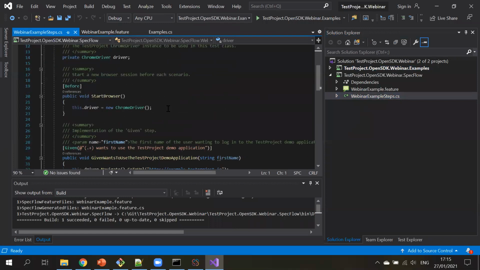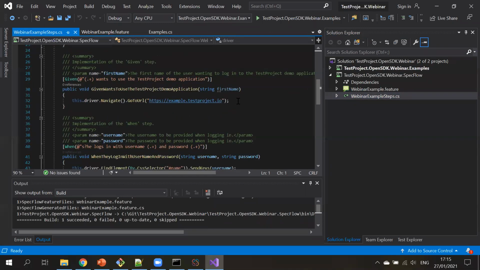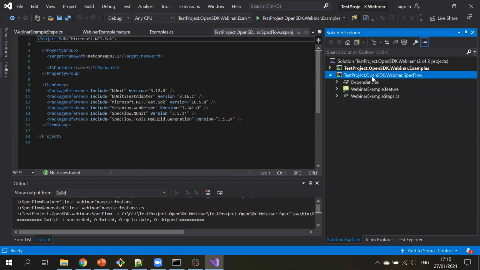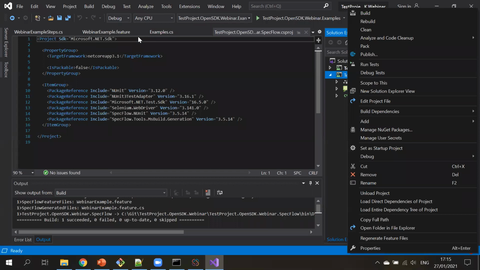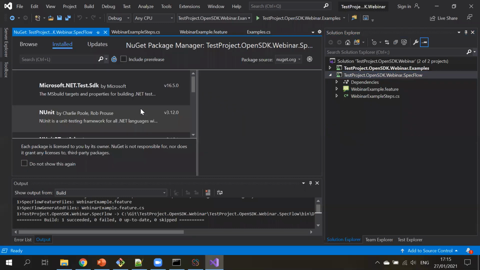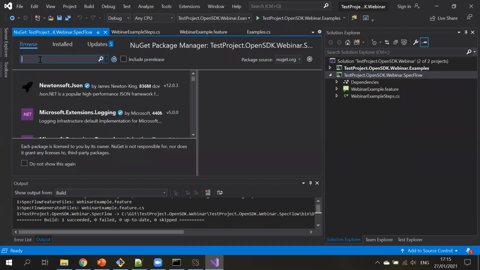Again, this is Selenium code, but this time the actual execution is wrapped into my SpecFlow step definitions, and that's the code that implements the steps in my scenarios. Again, this is just Selenium and SpecFlow, so there is no TestProject involvement yet. Let's add the TestProject OpenSDK to this project as well.